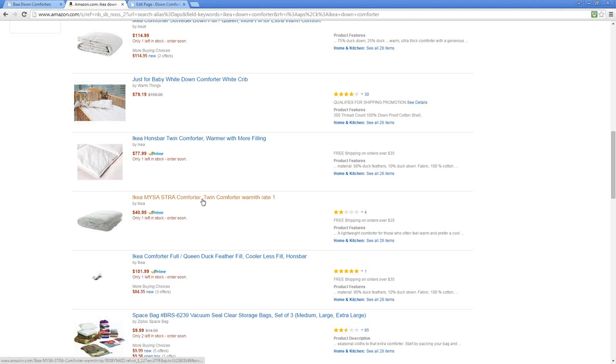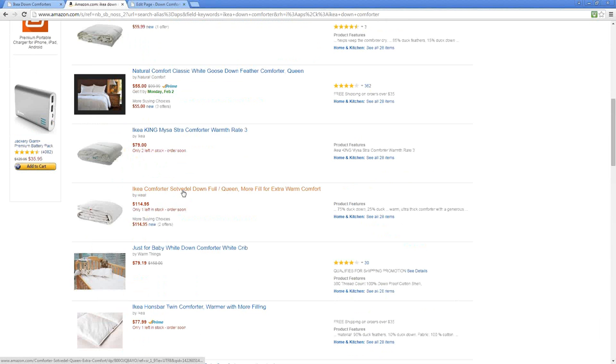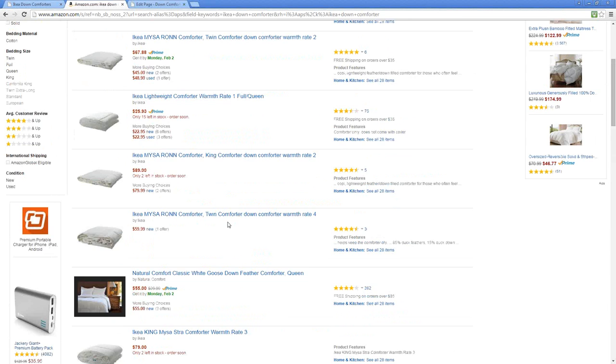But then there are also some comforters that are not labeled as down comforters. This one in particular right here, Misa Stra, and I believe there are some other ones as well. Here's actually Satvidal, another down comforter. So I could investigate this one.